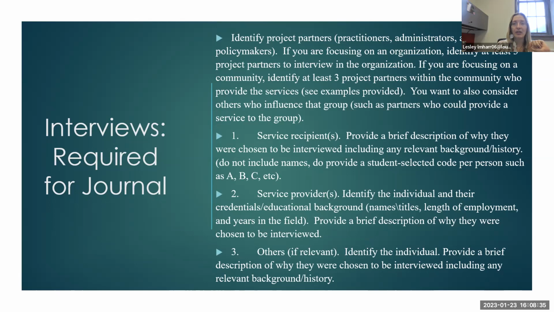If you are focusing on a community, identify at least 3 project partners who provide services. Examples are below. You can reach out to service recipients. Often those are clients. You can reach out to service providers, and you can reach out to others. So for example, policymakers, volunteers, people that are involved in the key issues impacting the organization, maybe board members, for example. I do want to recommend, I know number 1 says service recipients, but I think that is sometimes challenging for this assignment, in the sense that clients don't get a lot out of participating in this class project.